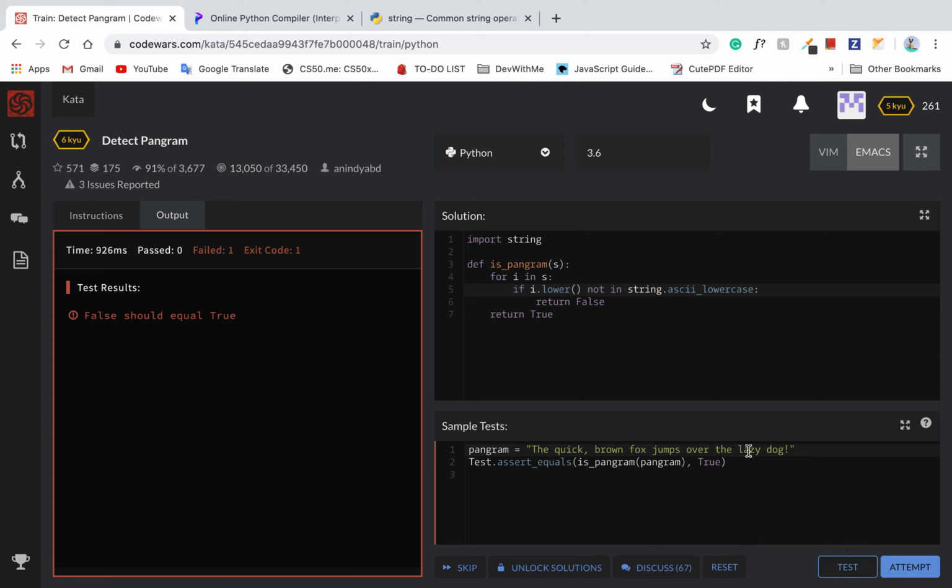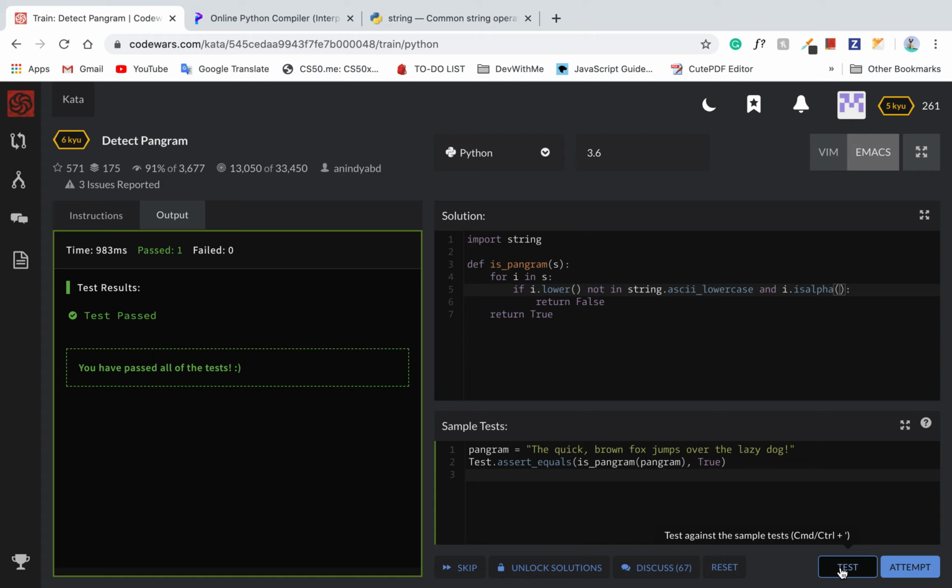It should be equal to true. Oh, okay. And I dot isalpha, and it's in the alphabet. Wait, no. If the string is just AAA, it's going to return true. So even past this, the test is not gonna pass, because if it's AAA, it'll work, but it shouldn't.